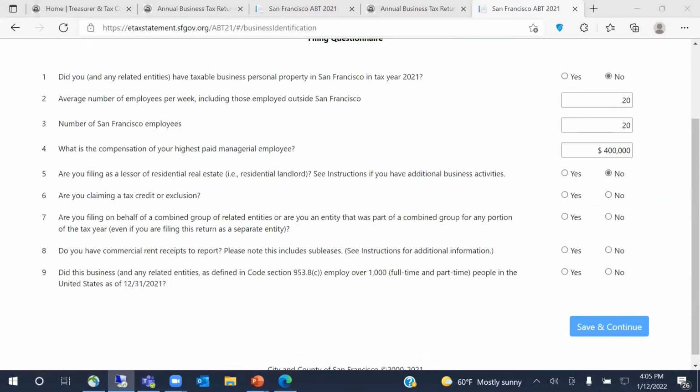Question 6 asks, are you claiming a tax credit or exclusion? The city offers tax credits and exclusions for businesses that meet specific requirements. However, most credits and exclusions require prior qualifications and do not apply to most taxpayers. Select yes or no to answer.